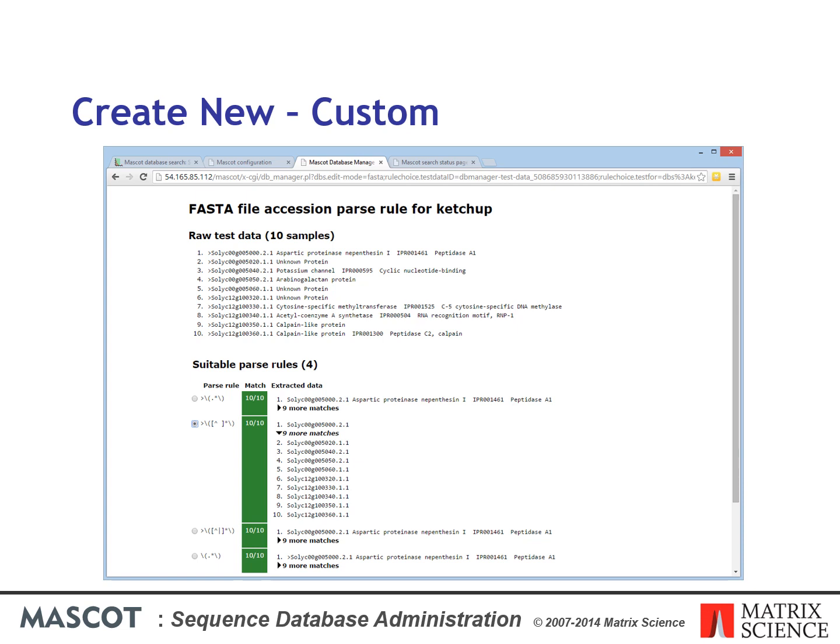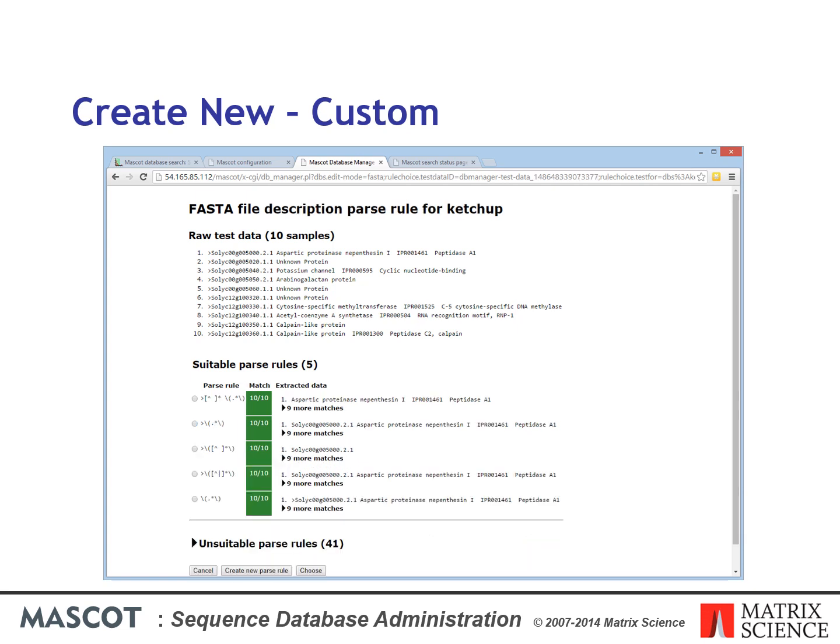When it comes to the description parse rule, the first one listed will be fine, but as a challenge we'll devise a new rule to extract only the interpro reference and the text that follows. We click on Create New Parse Rule.